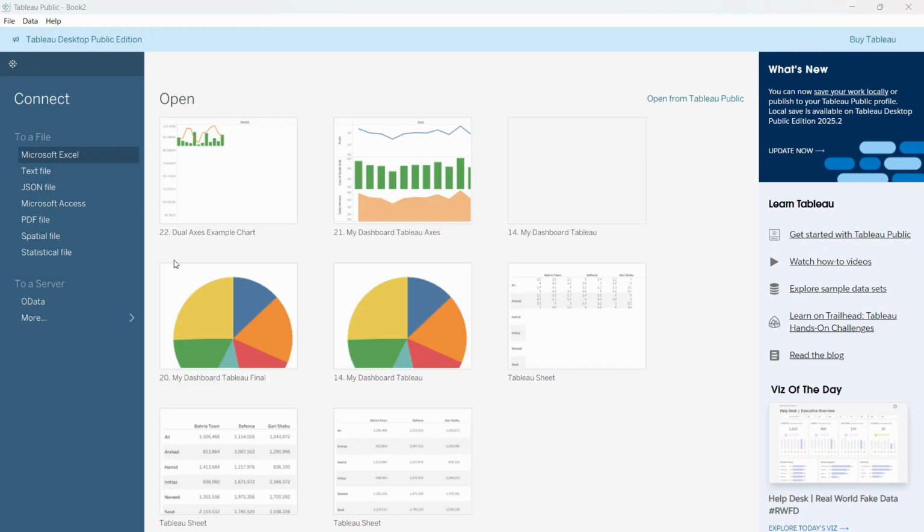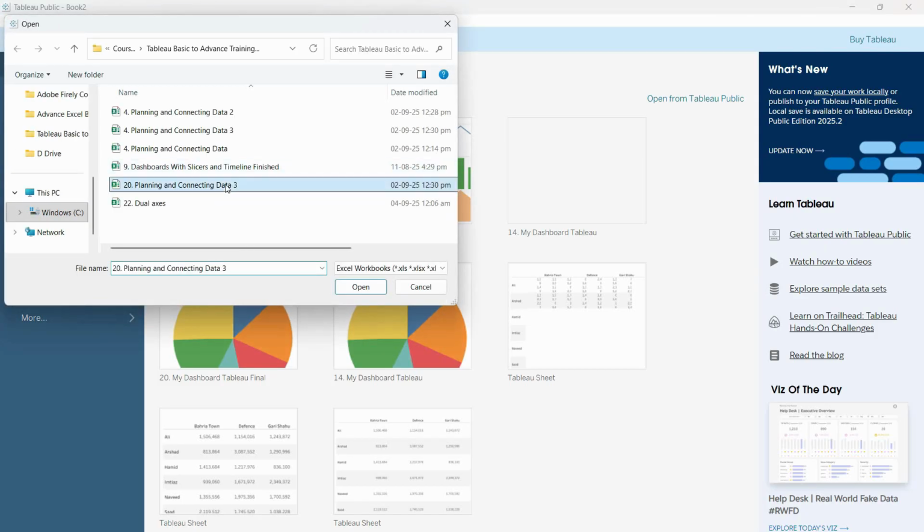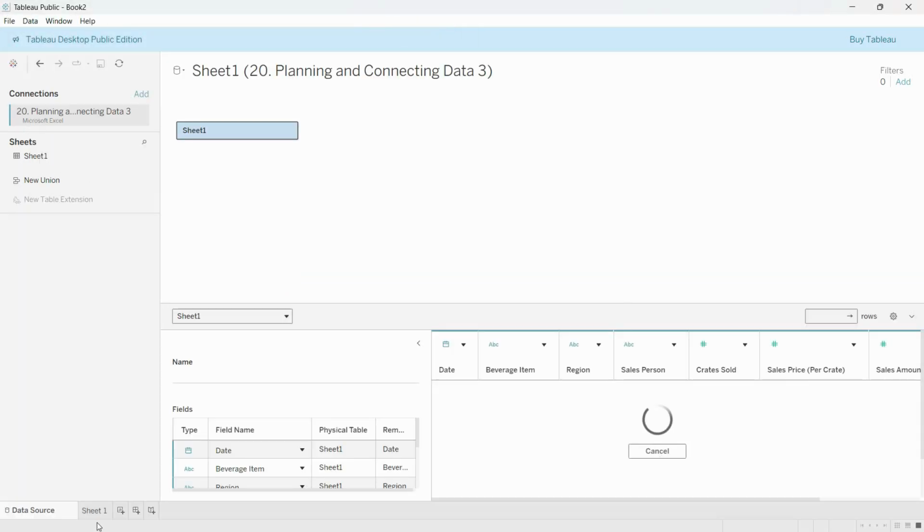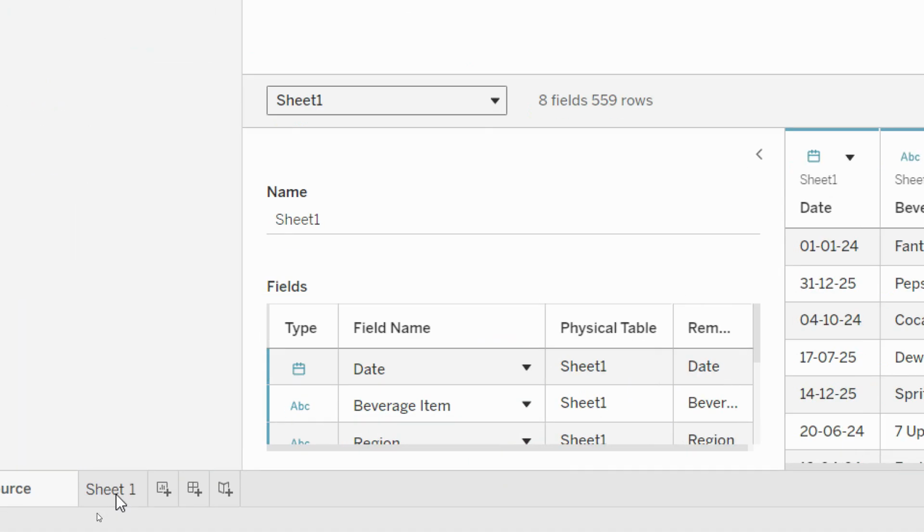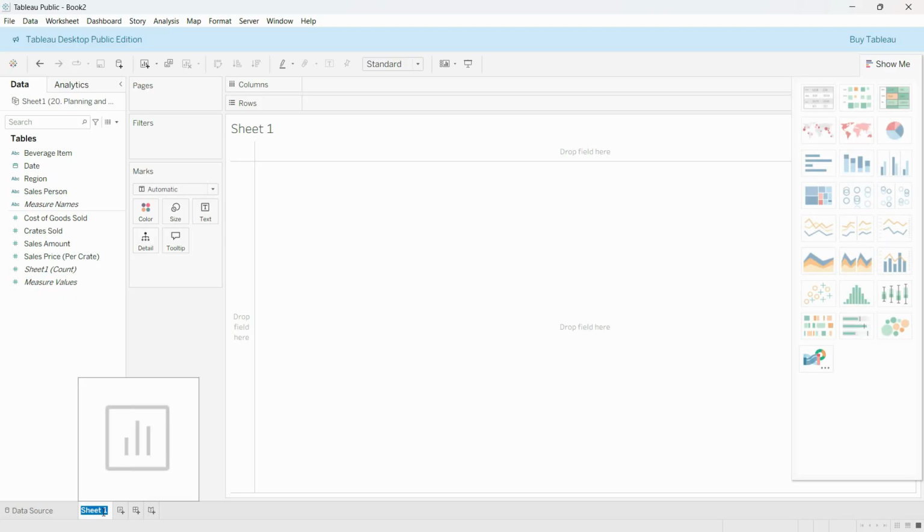From the main screen, just select Microsoft Excel, and we will use this planning and connecting data 3 assignment. Let's move straight away to sheet 1, and let's actually rename this to bar chart basics. Now the bar chart and column chart are both the same. The only difference is bar chart is horizontal and the column chart is vertical.